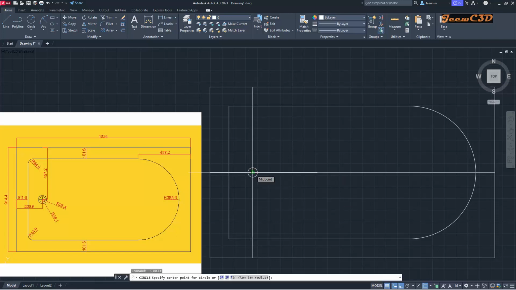Now my center is here. I use my tab key to get the required snap. This center snap is also okay because we need the same center as the other one. So I click here. Now my radius is 38.1. Now I have finished drafting the lines.